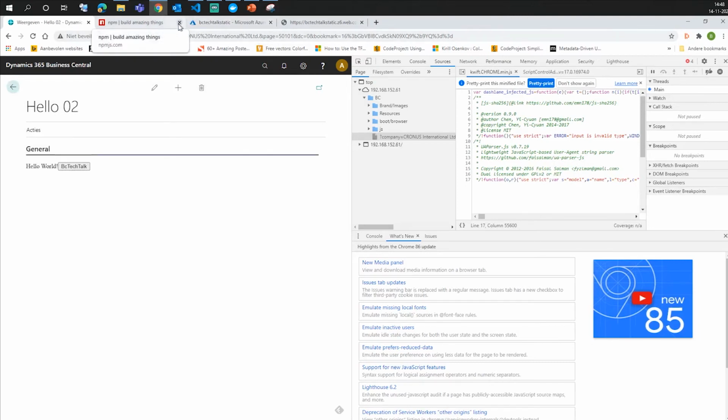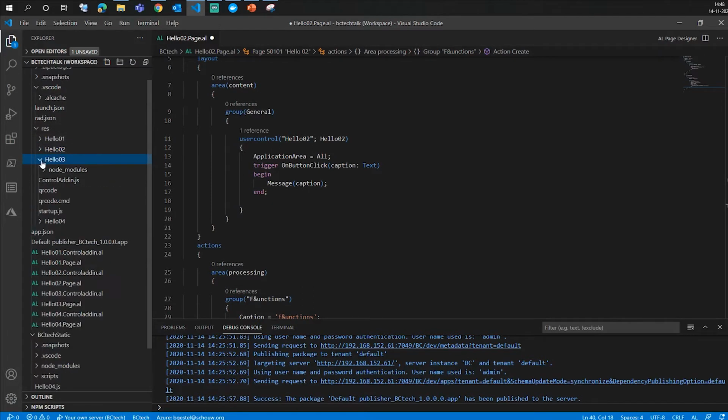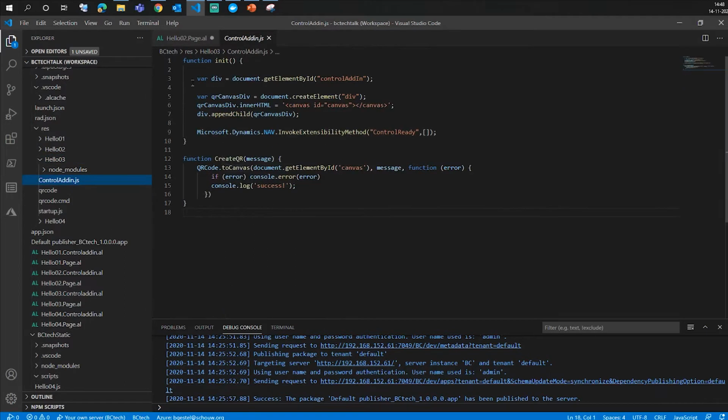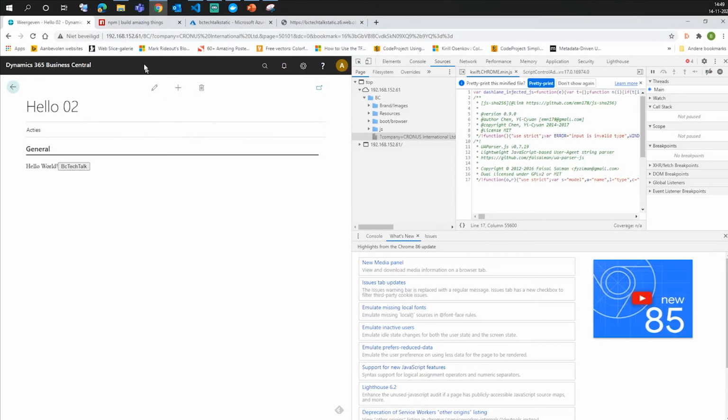Now let's try and do something a little bit more advanced. So we go into our hello tree function, and what we did here is we wanted to have this little piece of JavaScript. What this does is it finds the control add-in and puts a canvas on the spot of that control add-in. And then it calls back and it says this control add-in is ready. So we get an event inside of Business Central. Then we wanted to create QR codes. And the nice thing, remember Atwood's law, if something can be done in JavaScript, it will be done in JavaScript.